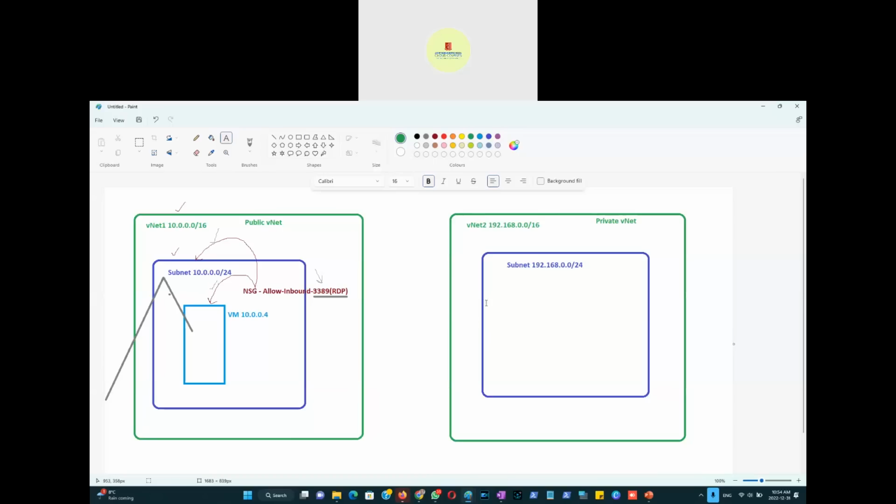When we create a peering, then we can say that, okay, this VNet is only accepting traffic from VNet 1. That's it, no one else. So that's the same thing we did last lab, but on a smaller level between two subnets. But now we're going VNet to VNet to understand the peering.